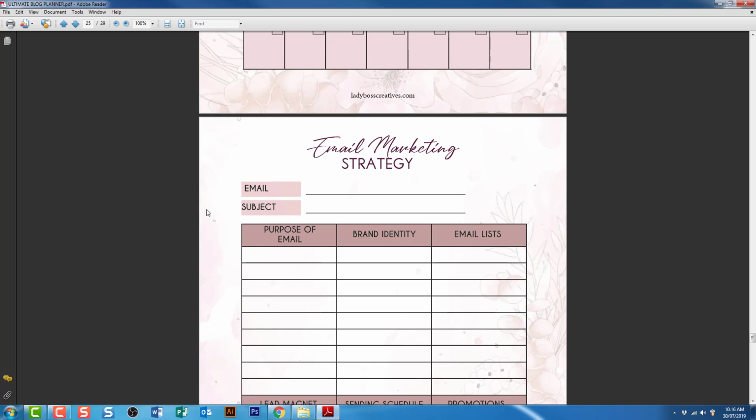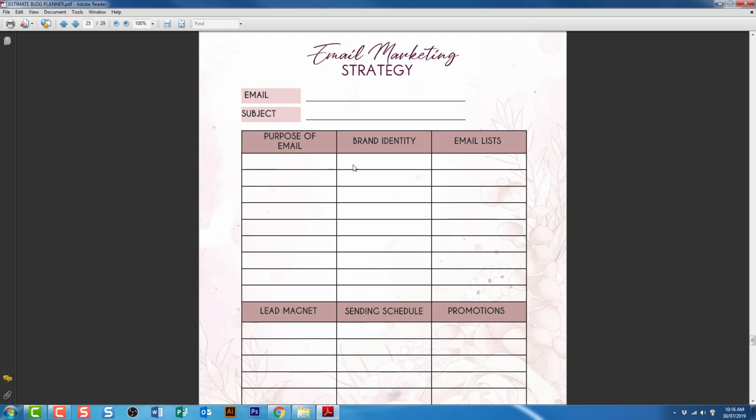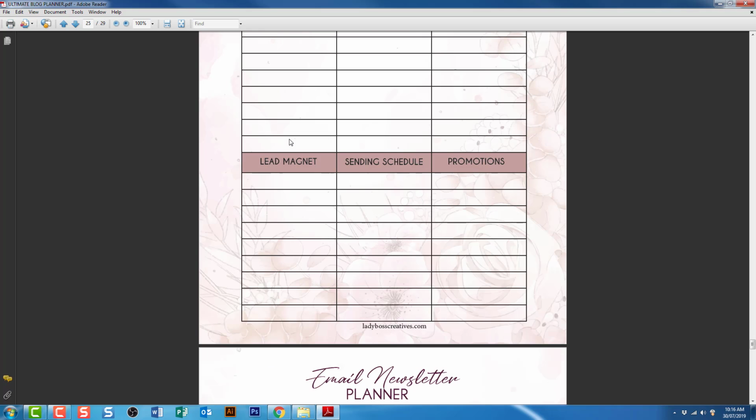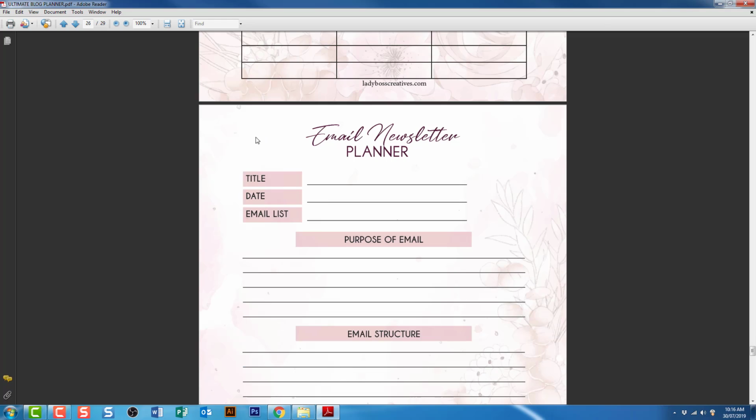Now, I also have created an email marketing strategy form. So the purpose of your email, the brand identity, the email list you're going to send it to, whether or not you're using a lead magnet, a sending schedule, or promotions. So you can go through here and write important notes on how you're going to strategize this email. And don't worry, I got you covered.